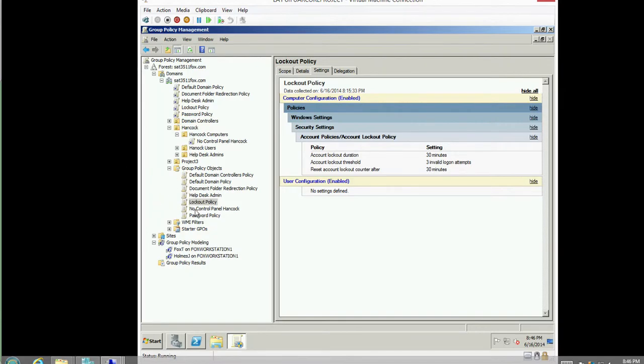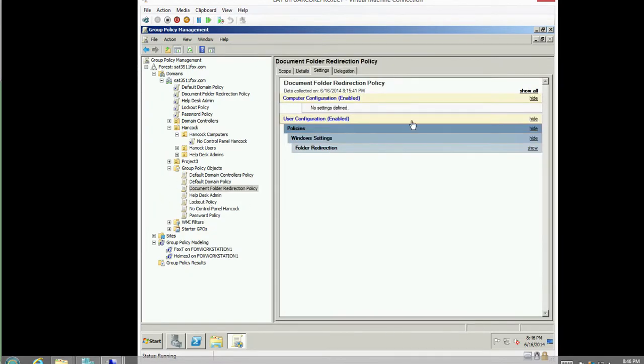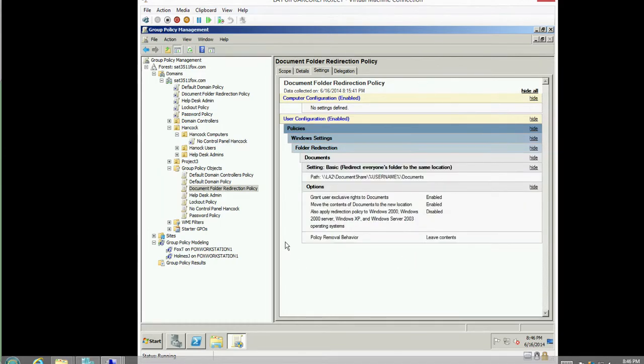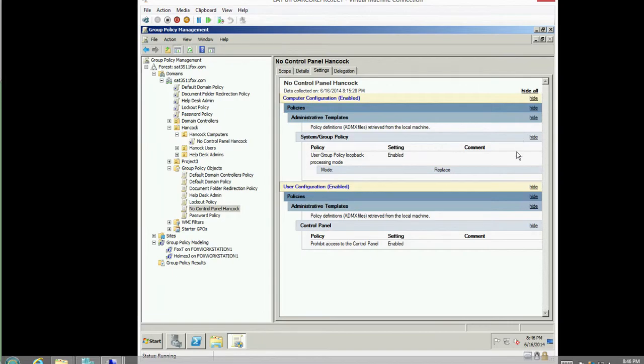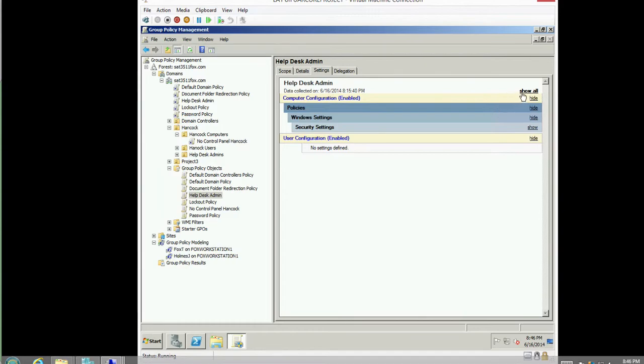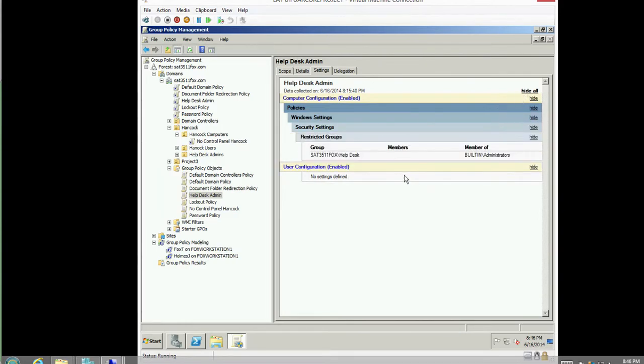Next I have the folder redirection policy, and here are the settings. Next I have the no control panel policy for the Hancock container. You can see I've used loopback processing mode of replace. And then finally the help desk administrators policy. And here are the settings for that.